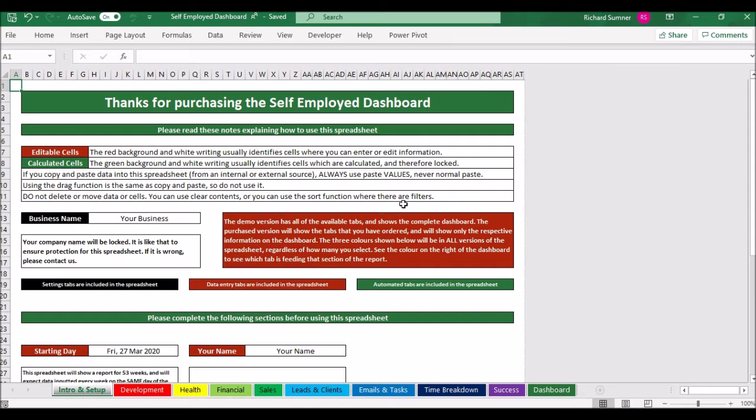This is a dashboard for people who are, as it says, self-employed. It's not just about business, it looks at various aspects, mostly business, but also some health and that kind of thing within this. So it gives you an overview of what you're achieving and certain things that you may want to be doing as a business owner.